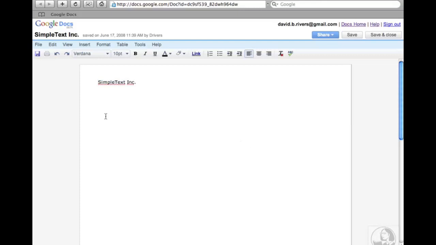So instead of using my built-in dictionary here in the Mac, I'm going to use Google Docs because when I go to any computer, anywhere around the world, connected to the internet, I want to be able to access the document and know that the spelling is correct no matter where I am. Up in the top right corner, you'll notice we've got a spell checking button right here on the toolbar, very last button.